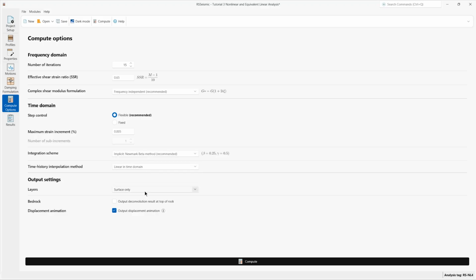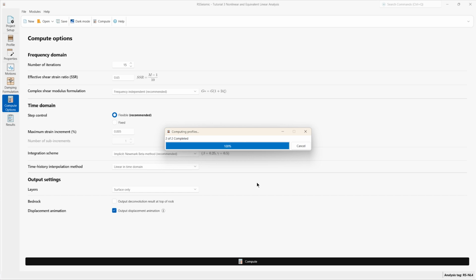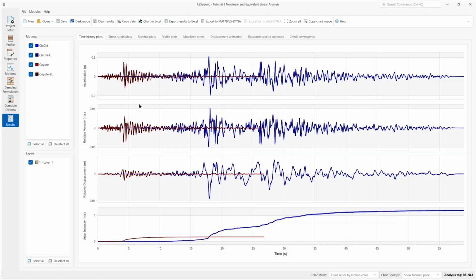You can also select if you want to output just for your surface or if you want to output your results at all layers or specific depths or specific layers. After you're happy with your compute options, you can run the compute. This will run all of the profiles and the motions that you've selected. Once the compute is done, we can go and look at the results.